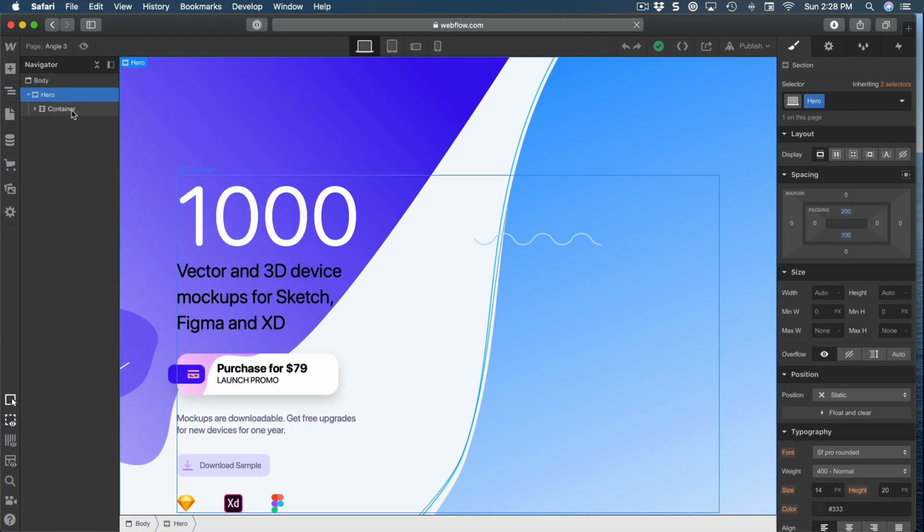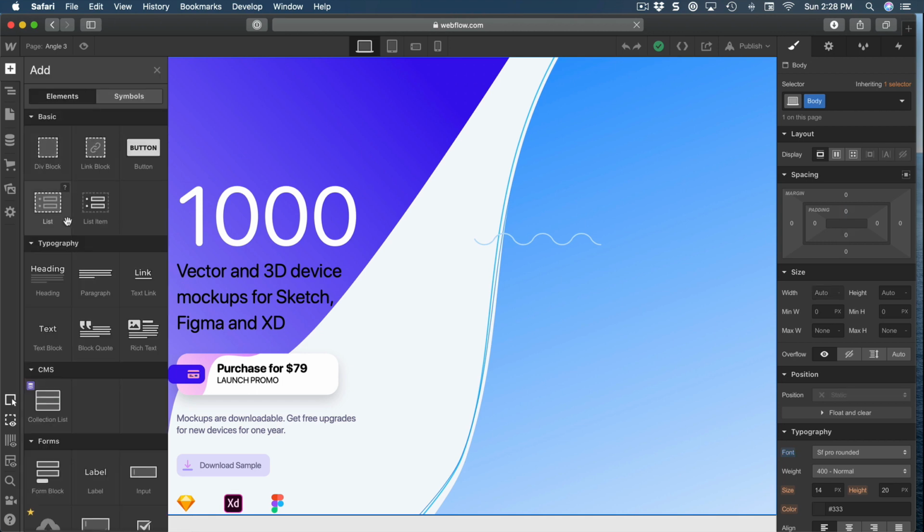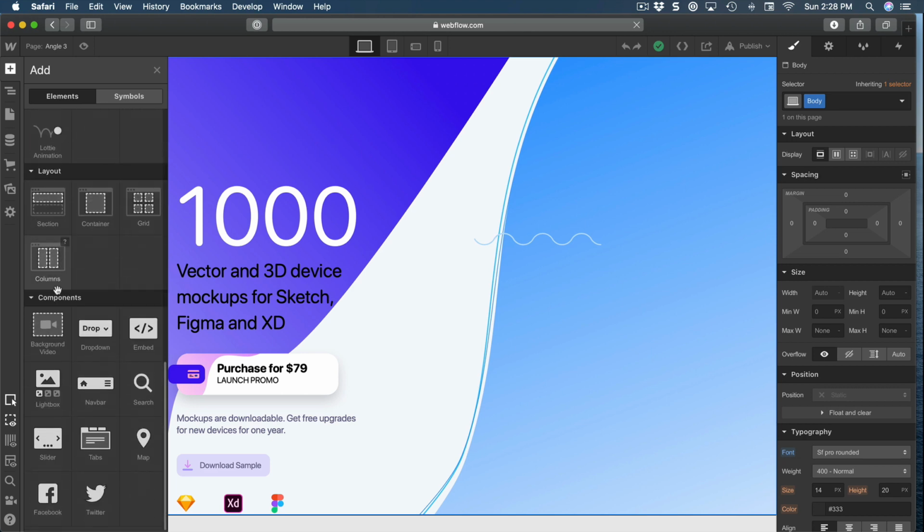We have the body, hero, container, and the content block with a bunch of elements. We're going to close the hero and select body, and we're going to insert a new element. This time we're gonna scroll all the way down. We're gonna look at the different components. So what are components in Webflow? Well, basically they're pre-made elements that have specific functionalities, such as the nav bar, a search, a Lightbox component, a slider, tabs. So we're gonna learn to use a bunch of them in this course.